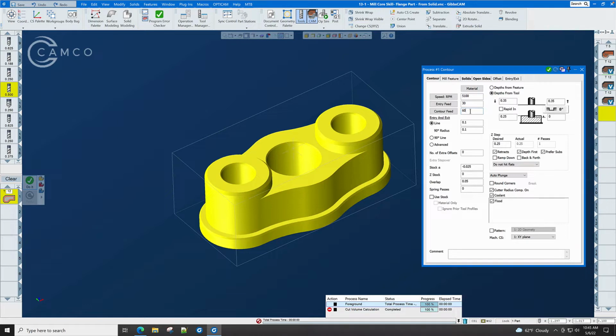There is such a thing as cutting too slow with your feed rate, and GibbsCAM will help you with your finishing feed rates. We have our entry-exit line radius so that we turn on cutter compensation. Without the line on an entry or exit, cutter compensation will not be turned on. We also use a radius to have a smooth transition onto the part. Our stock is going to be 0, and our overlap is going to be 0. We'll talk about overlap in just a few moments.